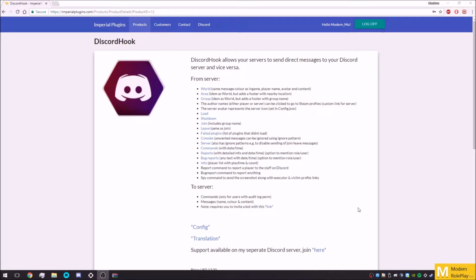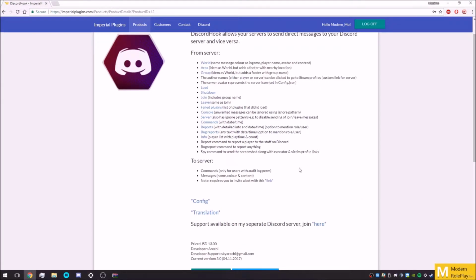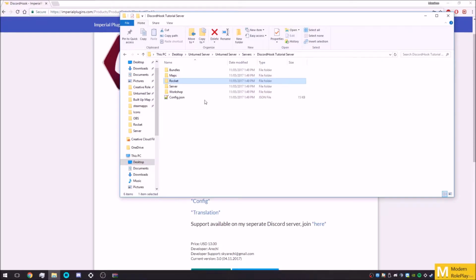Hello everybody. Today we're going to be going over how to install Discord hook to your Unturned and your Discord server. We are going to be assuming that you have already bought and paid for the Discord hook on imperialplugins.com. We are also going to be assuming that you have installed a Rocket mod to your Unturned server and that proper ports are specified.